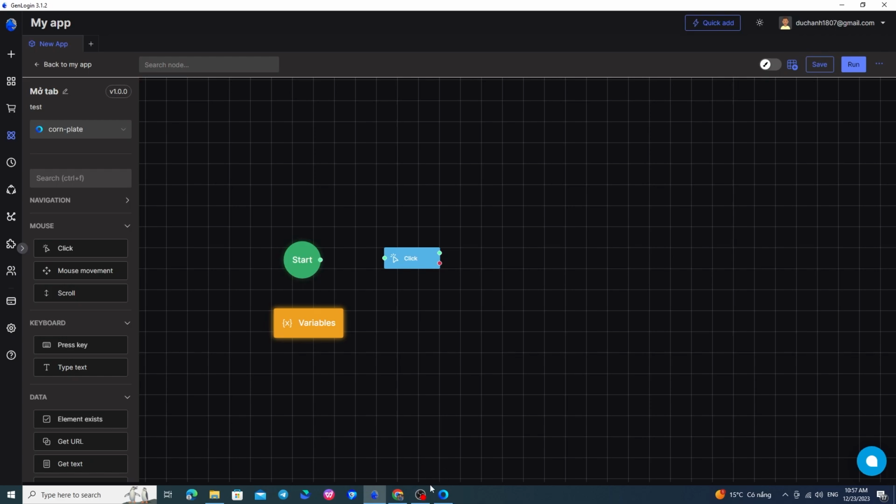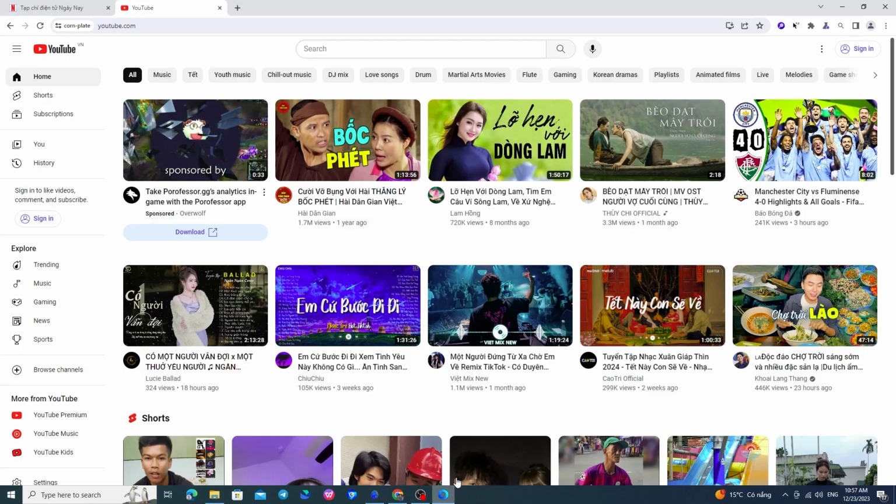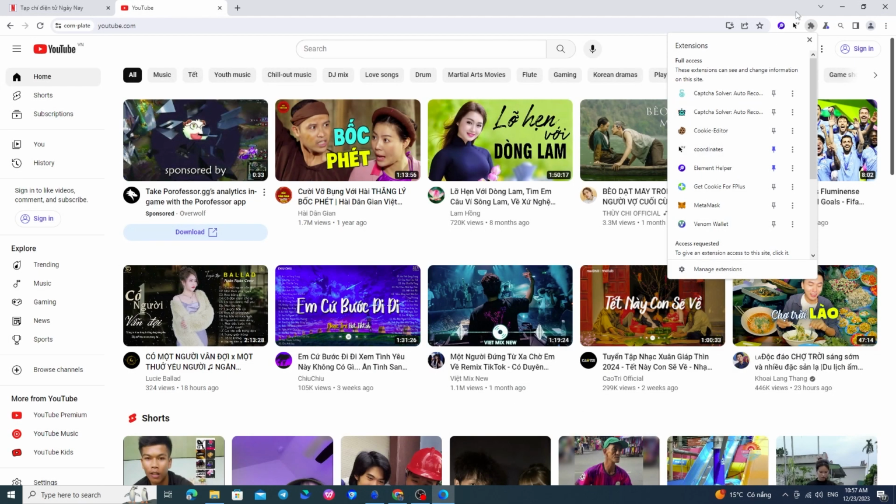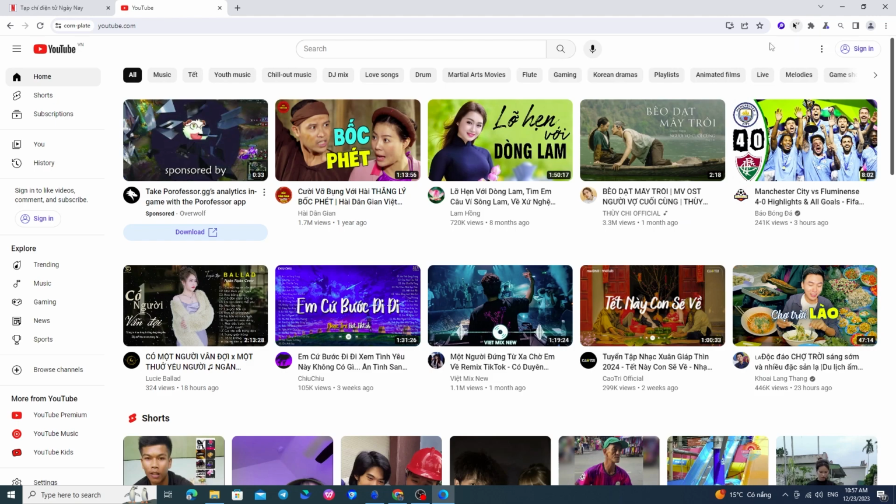First, I will talk about an extension that is very important in the process of using automation. That is the element helper. Besides, there are coordinates too. I will also talk about that. I have pinned both of these extensions here.